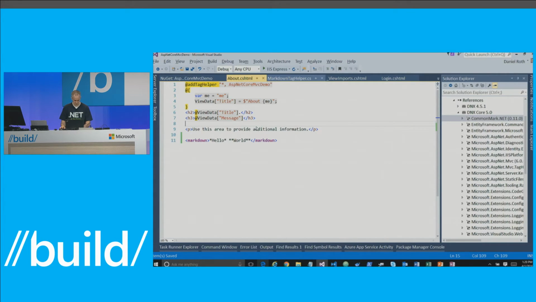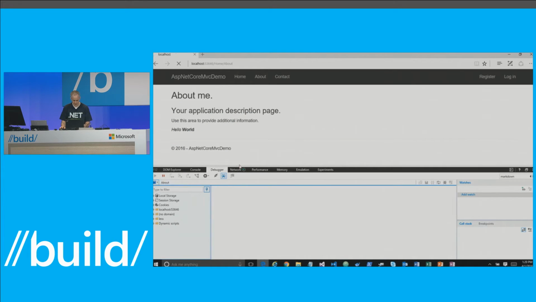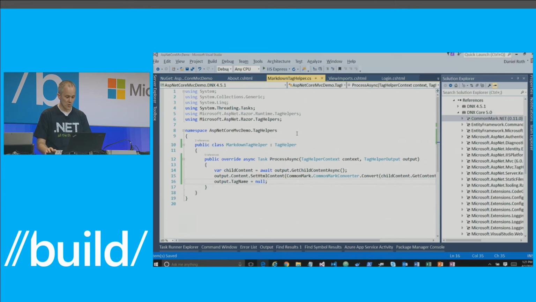Fortunately, that's trivial to do. We just need to go in here to this code and tell the output, what is it, TagName, and set it to null. And that's the signal to say, don't render the tag. Just render the stuff that I told you to render. OK, so if we did that and we refresh, now that Markdown tag should be completely gone. And if I search for it, yeah, so now I'm getting a little red box saying it's not even there. OK?